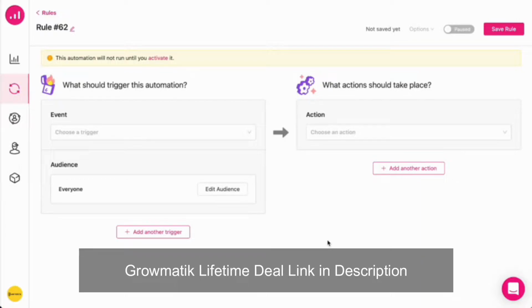So Growmatik is a cross-channel marketing automation platform that unifies everything you need to build smart marketing campaigns, which means smart web pages, smart emails, and smart pop-ups. And the smart capacity that I'm talking about is made possible by two important factors: advanced targeting accuracy and highly relevant content. So the automation dashboard in Growmatik includes two main sections.